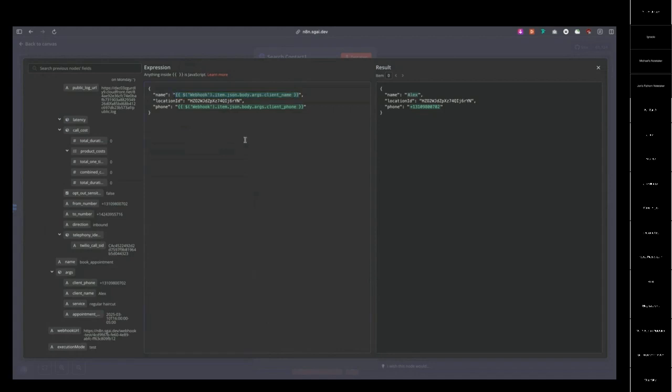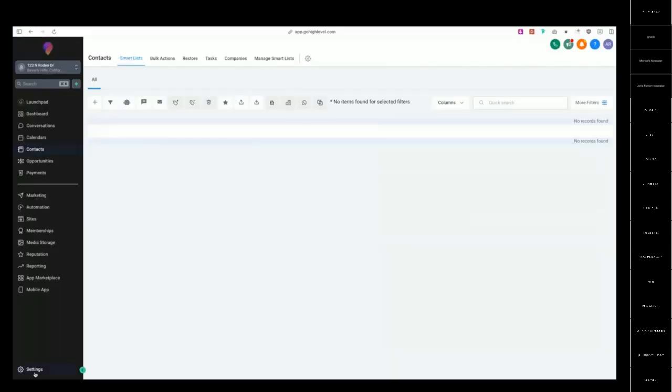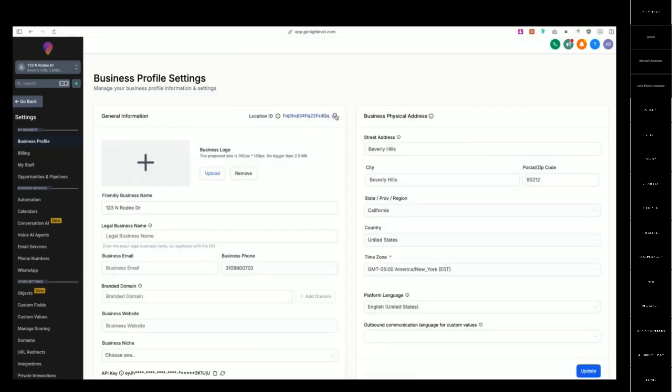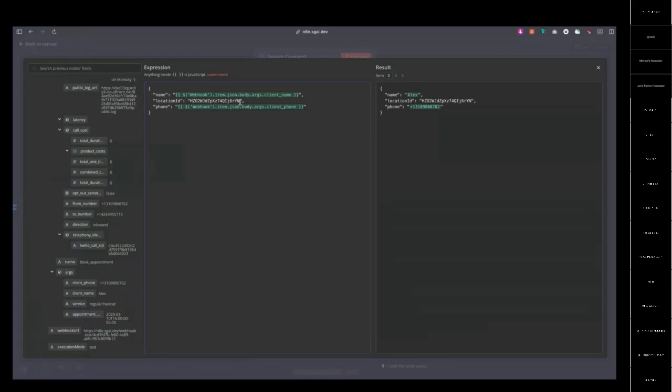Okay, perfect. We got the client name. I need to add the location ID wherever I'm going to be using or creating this contact. So I'm just going to copy my location ID really quick and paste it right there where it says location ID. I'll erase this one. And then here, all I'm sending is the phone number as well.